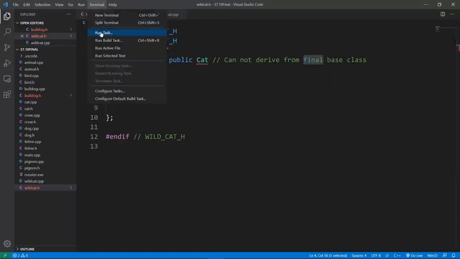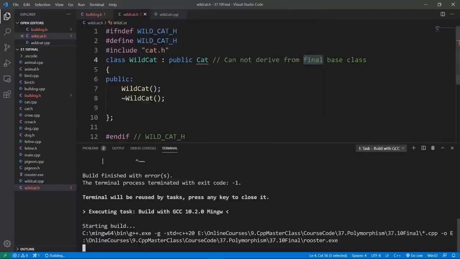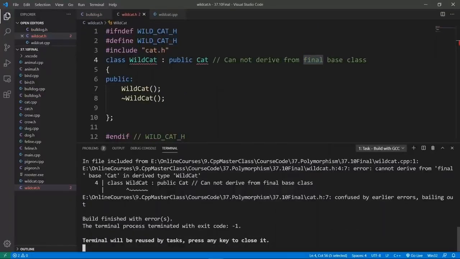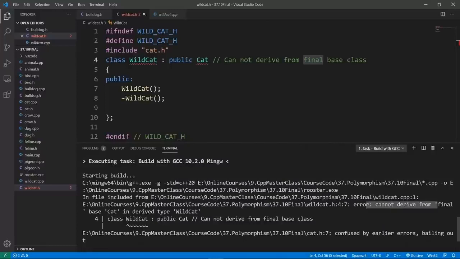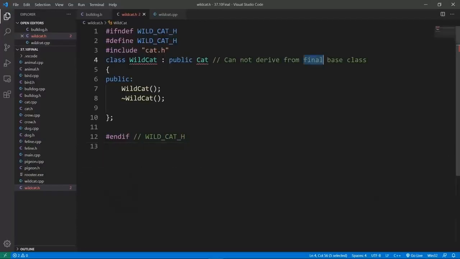Let's try and build our program again. We're going to pass this through GCC and we will see our compiler error. Okay, the build is finished with errors. If we go up, we will see that we cannot derive from a final base class. If we do that, we will get a compiler error. And this is what I want you to see here.